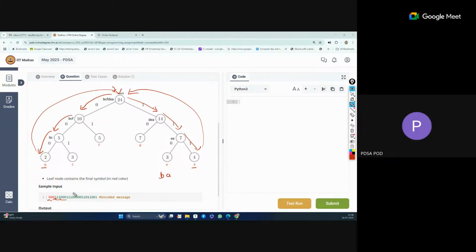Now again 0 0 0, the same thing will happen, you will reach B, and then again 1 1 1, you will get A. Now again 0 0 0, you will get B, but then 0 0 1, you will come to this side and you will get C. So this is the process you need to apply here. Start from the root and traverse the tree. When you reach a leaf, note down the character and reset your reference to the root again. In this way, you will get the complete message. So this is our task here.